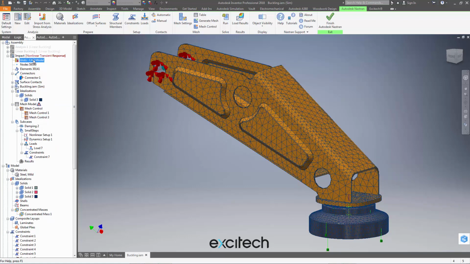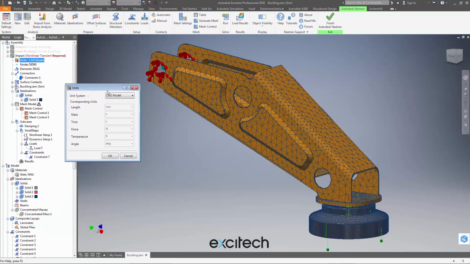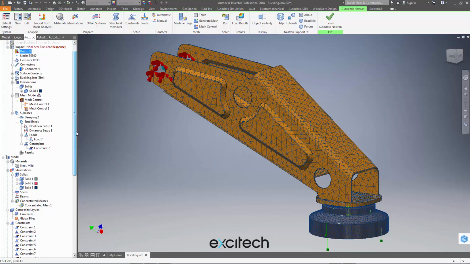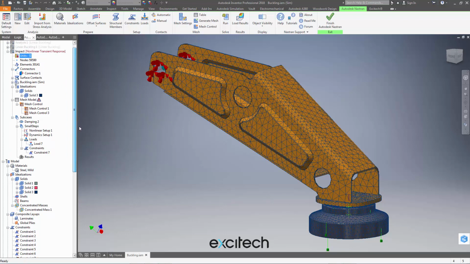Let's go up to our units and right click and edit the units here. You can see they're coming from the CAD model at the moment, and the mass is indeed in tons. So I'm going to change this to SI units, and I can see that the mass is now in kilograms. So if I say OK, I'm going to add this concentrated mass into the analysis again.